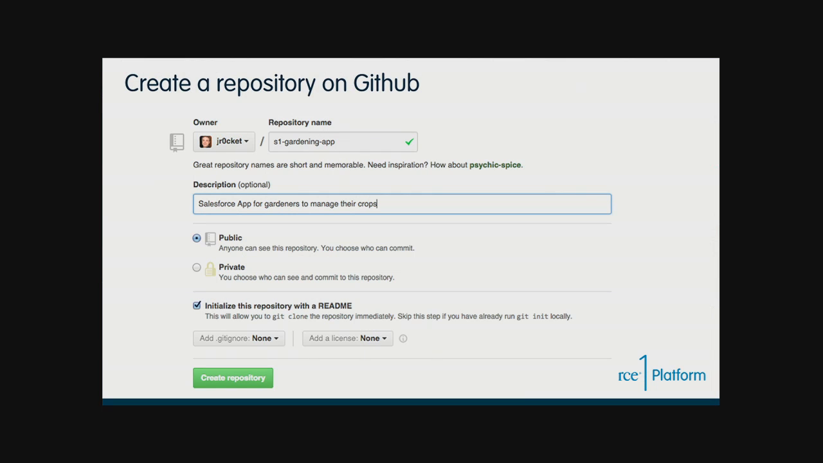So let's create a repository on GitHub. A repository is where you're going to manage all your changes. I've got an account on GitHub called jrocket, because that's my Twitter address and everything else. And I'm just giving it a name, Salesforce1 gardening app. For people who want to manage their gardening activities, I've got an allotment, so I manage plants and stuff like that. This is just a repository I'm going to create so I can share all my excellent development on Salesforce with the rest of the world.